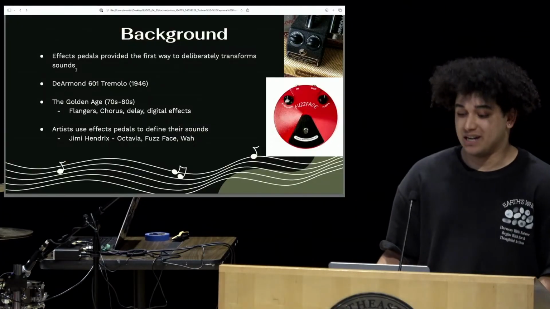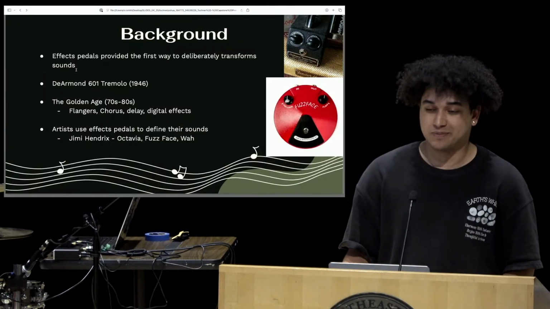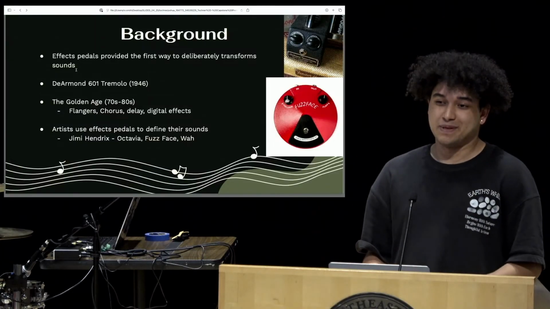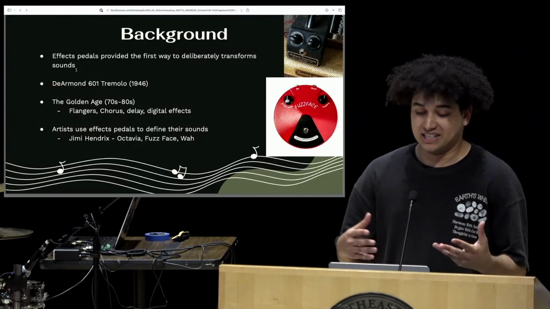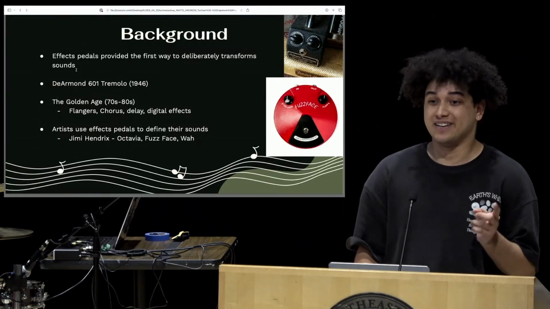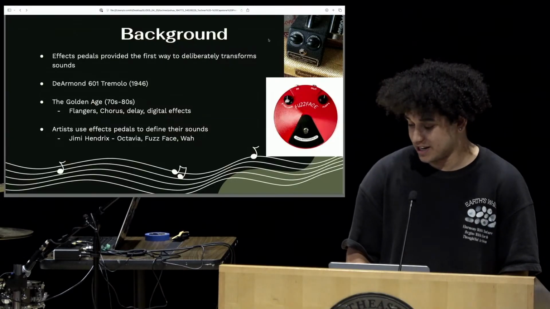A little background on effects pedals. Effects pedals provided the first way to deliberately transform sounds. Before this, people would scratch up their amps to create distortion, but this gave people a deliberate way of doing so. The first pedal to be mass-produced was the Diarman 601 tremolo, which is in the top right.